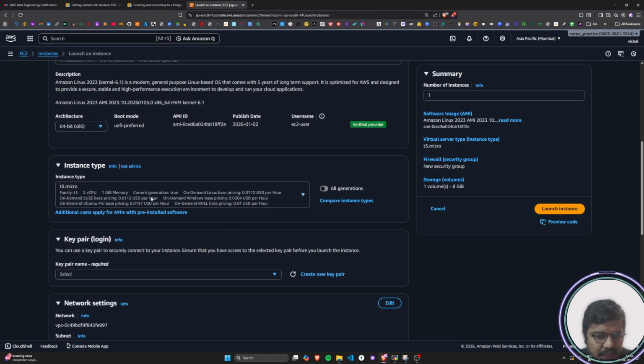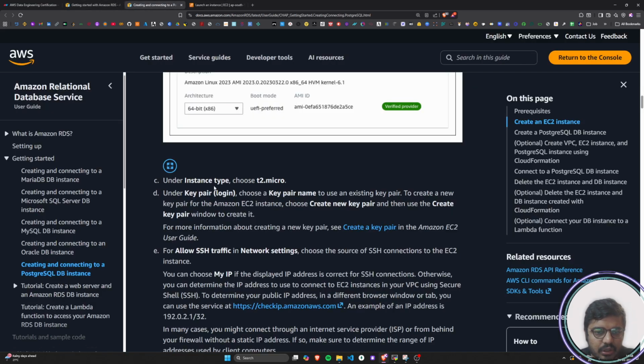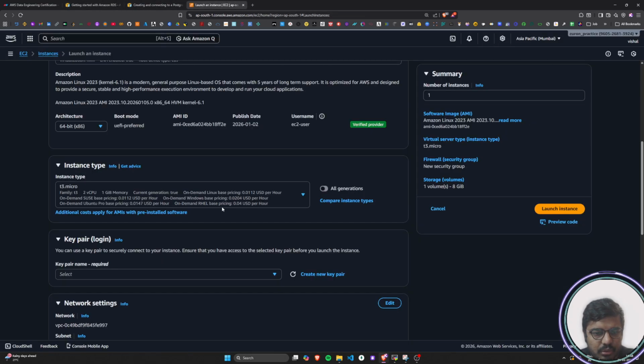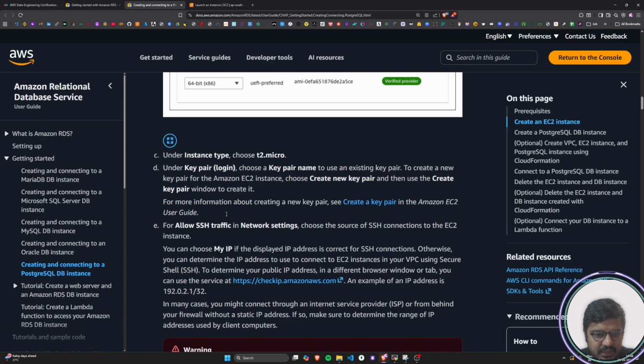So let's scroll down here. By default it's T3 micro. So either you can choose T2 micro or T3 micro if you have a free tier account, if your account is eligible for the free tier. You will get both instances, T2 micro and T3 micro, for free. It's recommended to go ahead with T3 micro because it is of the newer generation. So instead of T2 micro, you can choose T3 micro also, it hardly matters.